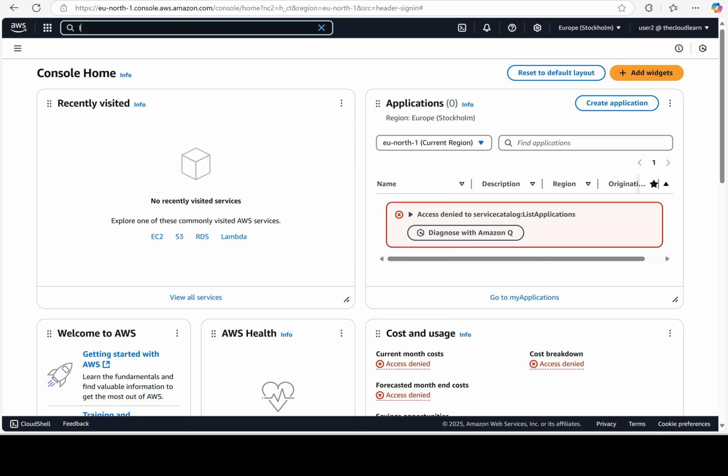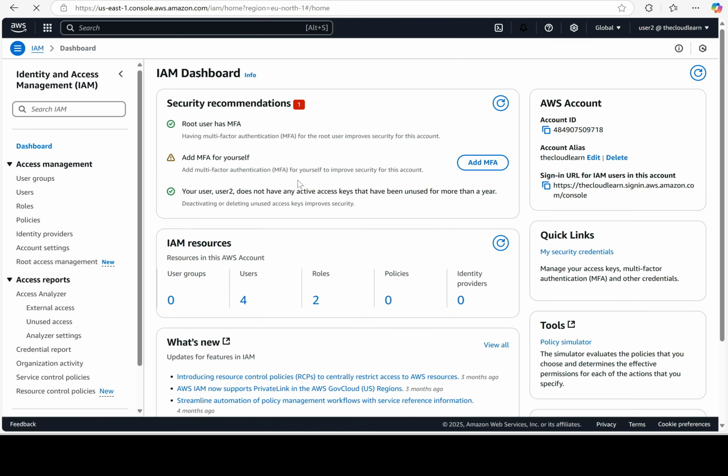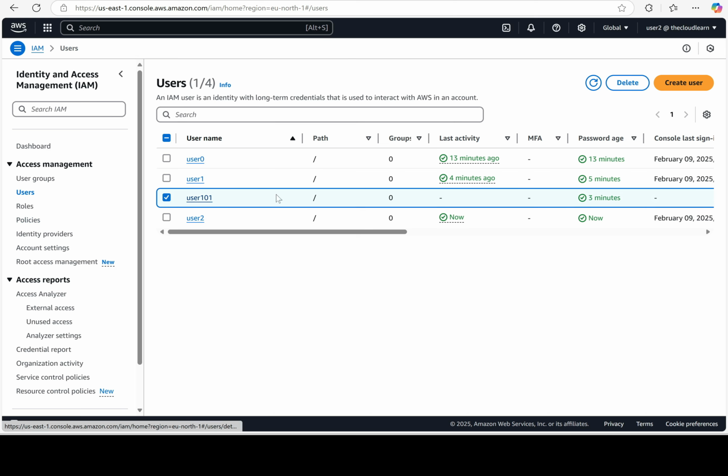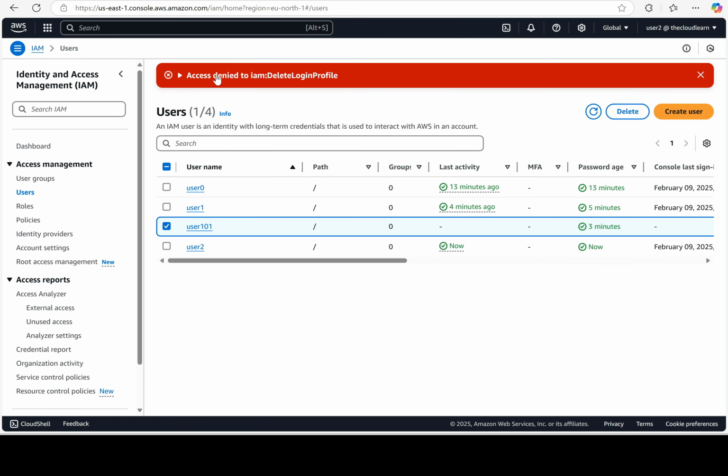So first let me go to the IAM service and let us confirm that he can only read. He can't create, he can't delete. Go to the users. See, I can read the data, right? Now let me try to delete. How to delete? Select a user, click on delete. To confirm deletion, enter the username in the text input field. What is the username? User101. Delete user. Access denied. Means the user can read the data, but he cannot delete.